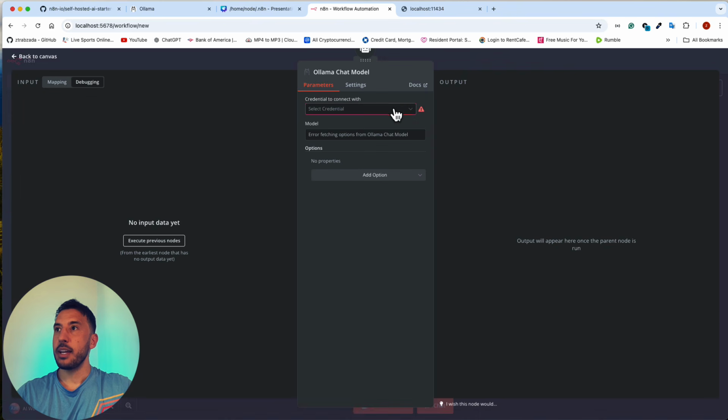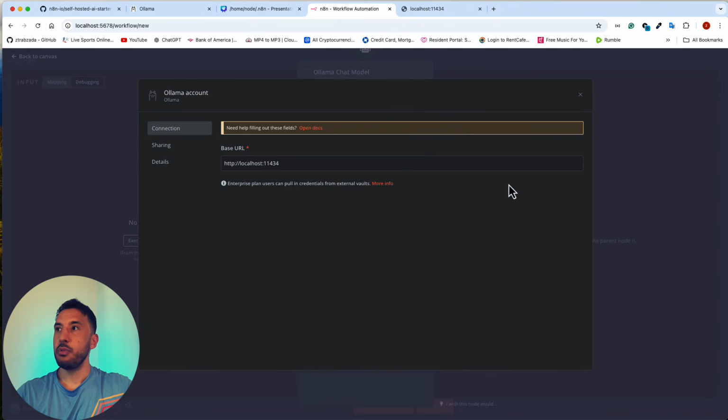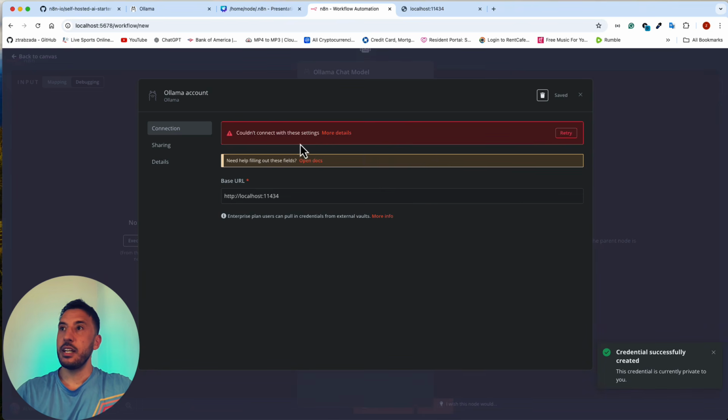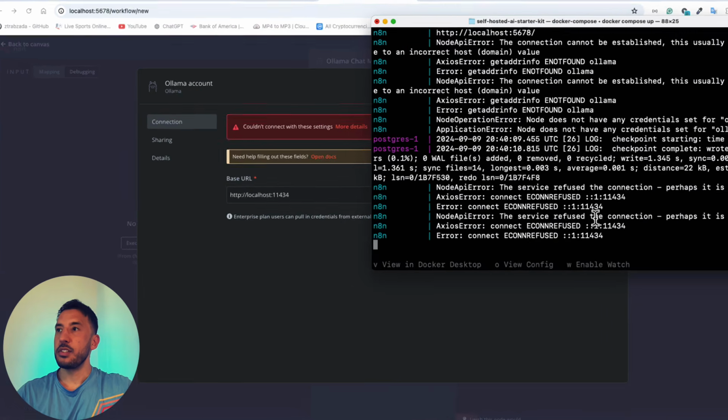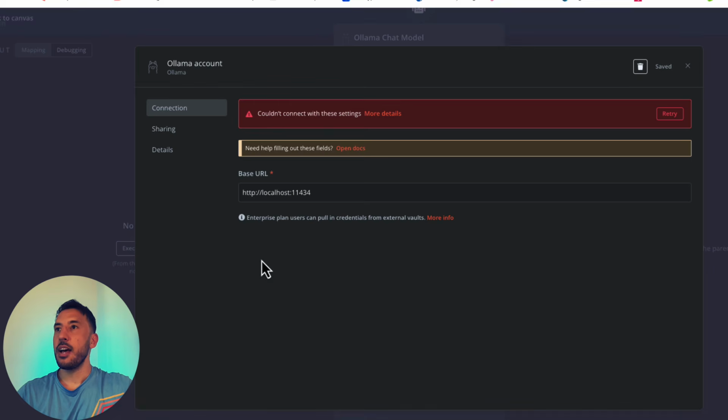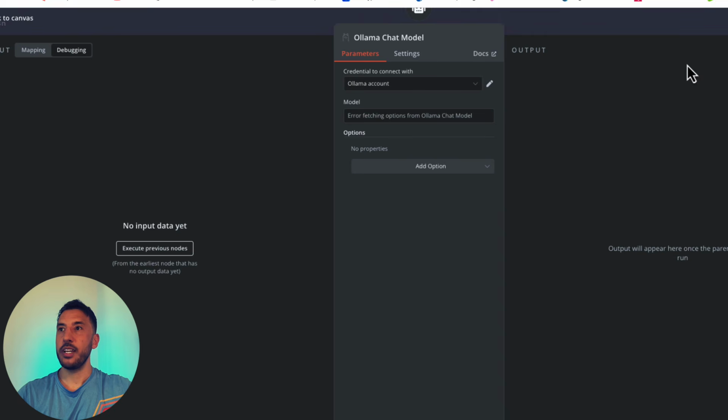Let me go back, create, and if we leave it as it is, as the base, and I click on save, it says couldn't connect with these settings. And if we look at our terminal, it gives you that error. It says that the service refused the connection. So in order to fix this, all you have to do is paste that and click on save, and as you can see now, it says connection tested successfully. So make sure you're doing that, otherwise it's not going to allow you.